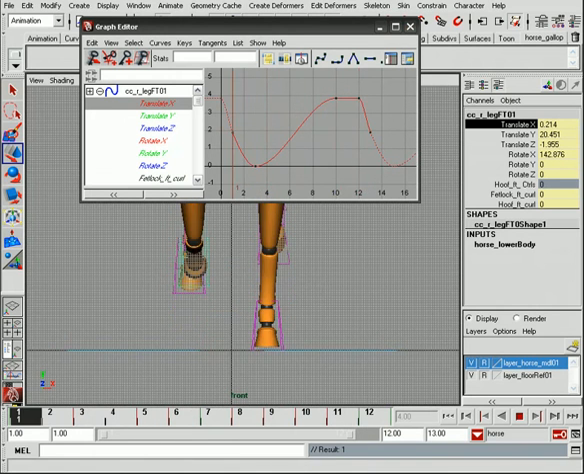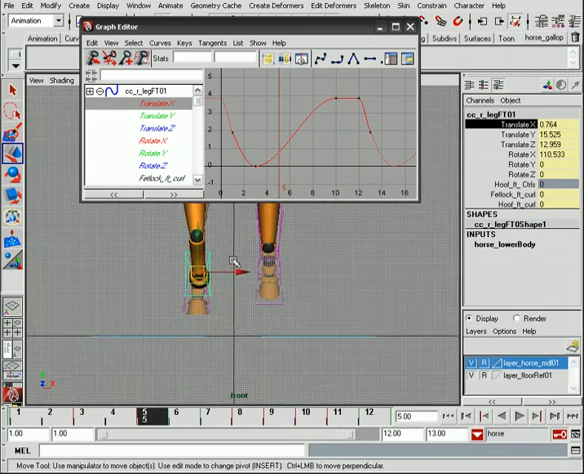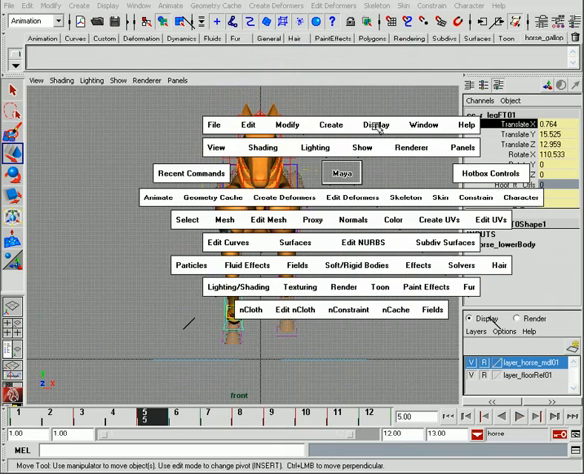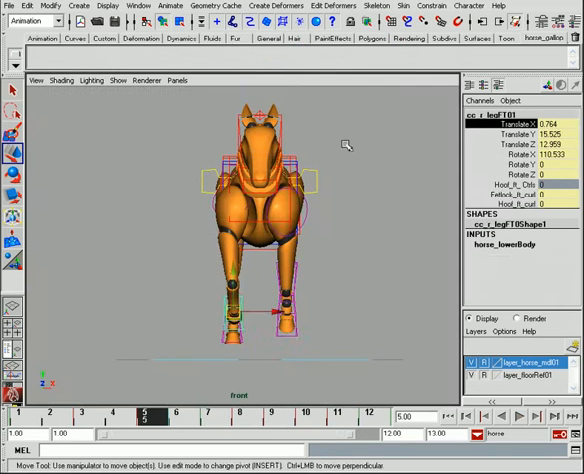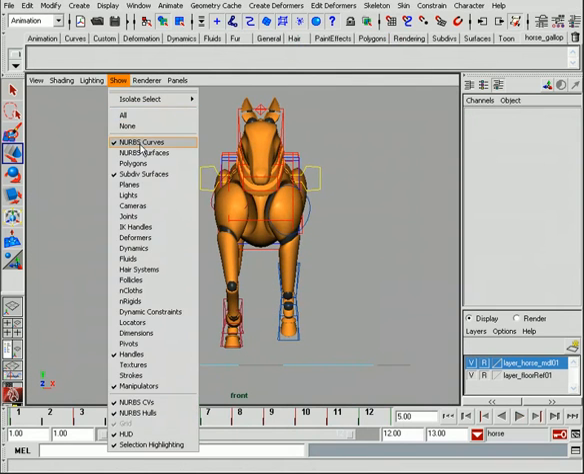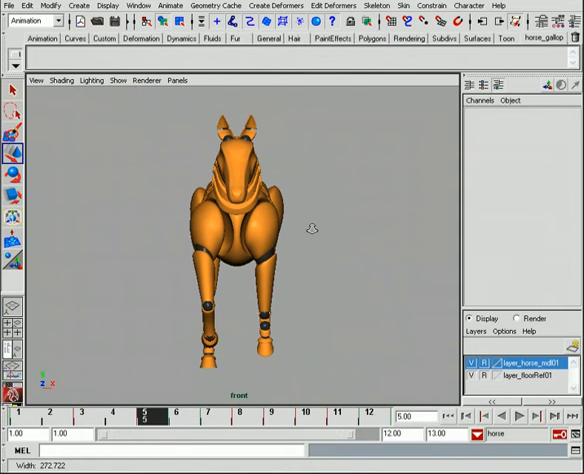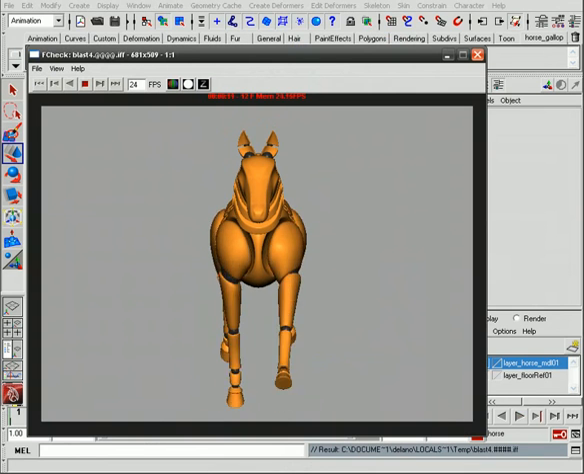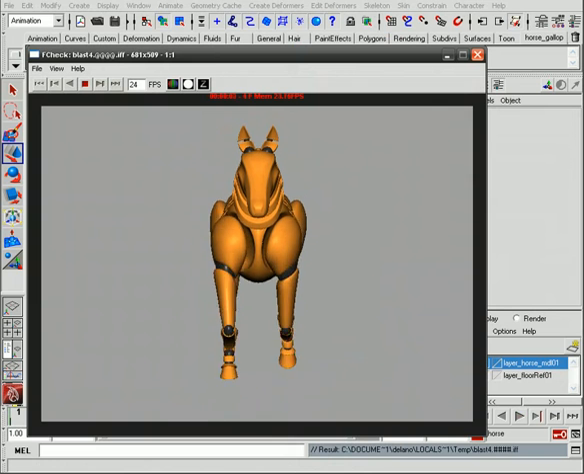And now that we've corrected the pose, what we can do is minimize our graph editor, even hide our grid in here. In the front view, hide our curves, and work on doing a playblast to see if we like the movement we're getting, to see if we need to make any tweaks to it. Here it is. Awesome, so our gallop is really coming along. It's looking nice in the front view.